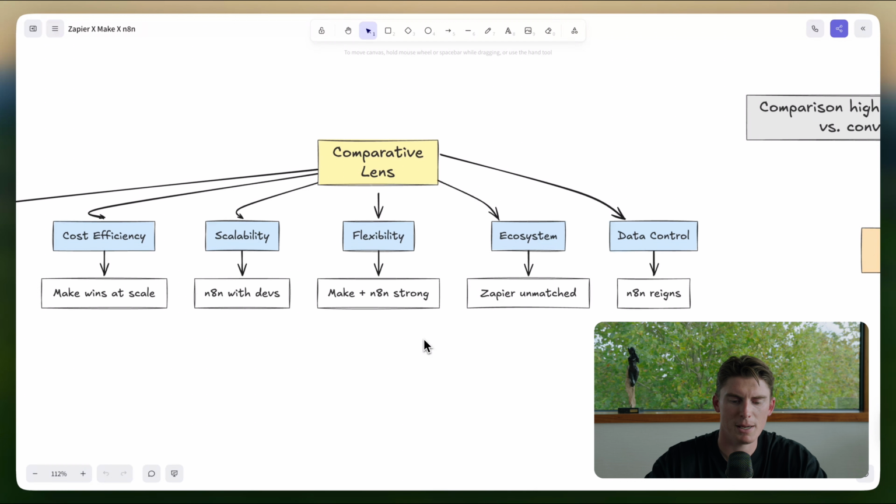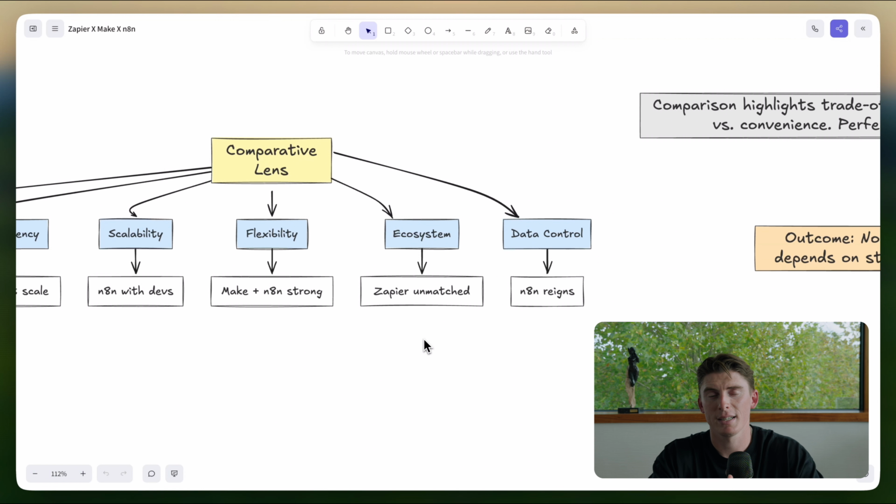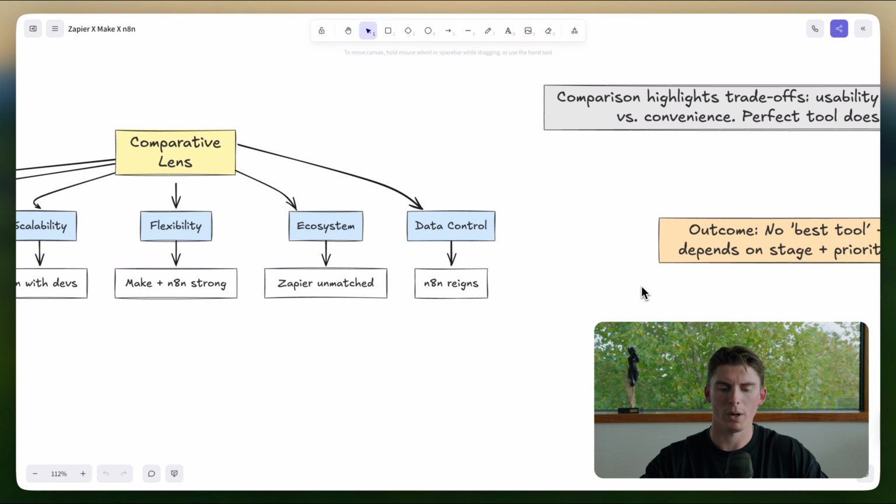In terms of flexibility, Make and n8n are both strong competitors. n8n probably more so, but Make will give you more than what you probably realize you need. In terms of the ecosystem that can connect to these tools, Zapier wins. As I said, I think they've got 5,000 plus native connections built into the app, whereas Make doesn't quite have that, and n8n is a mile off. And the final one being data control. Again, n8n wins purely based on the fact that you can self-host it, you can follow all these compliance rules, and you have a lot more control over your data.